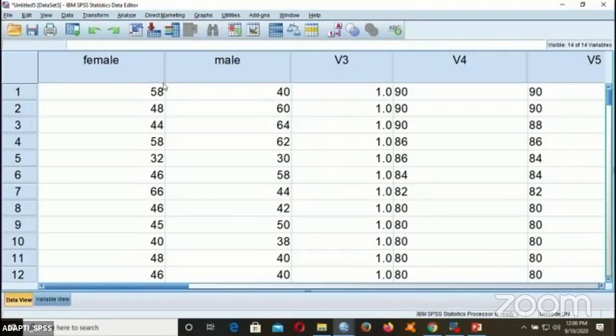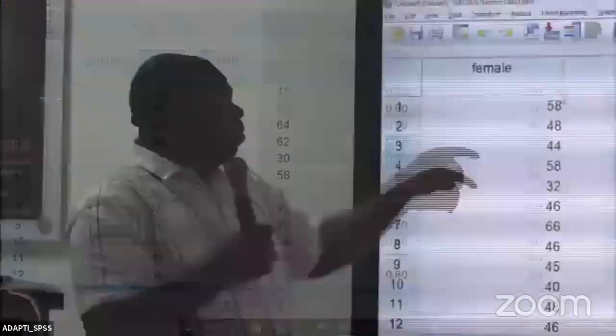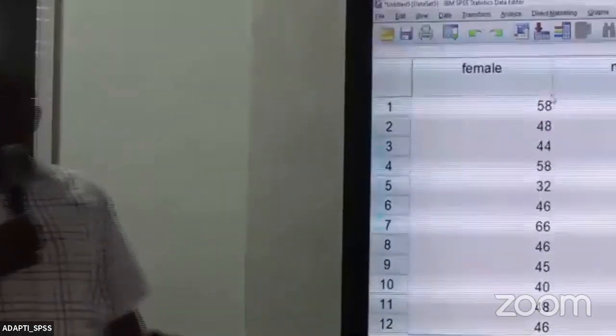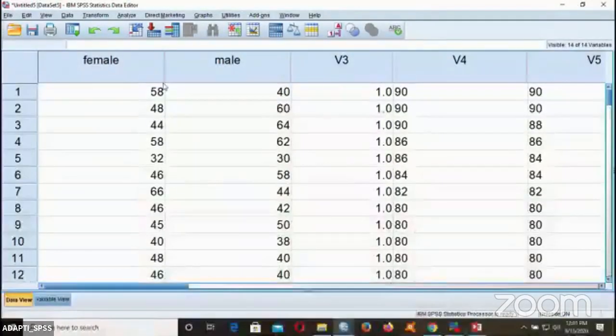Let us rearrange this data. I want us to insert a column here, before female. Please, let's insert a column before female.